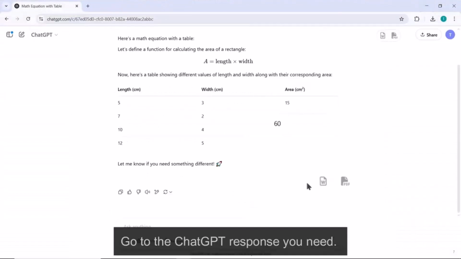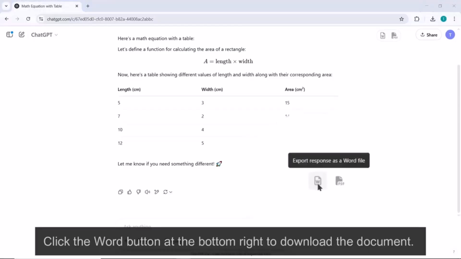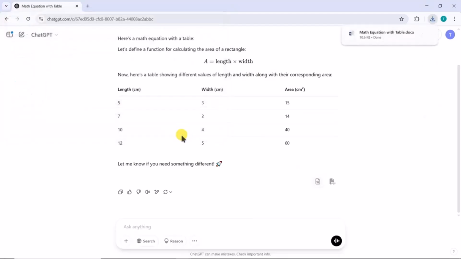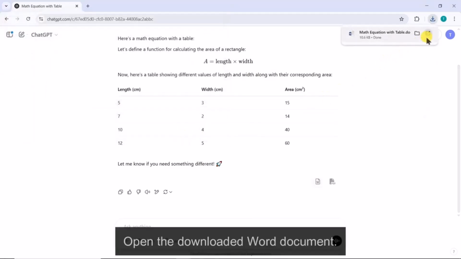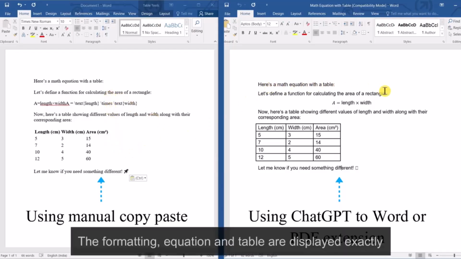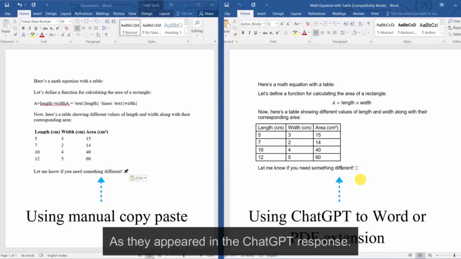Go to the ChatGPT response you need. Click the Word button at the bottom right to download the document. Open the downloaded Word document. You can see the difference from the manual copy-paste method. The formatting, equation, and table are displayed exactly as they appeared in the ChatGPT response.